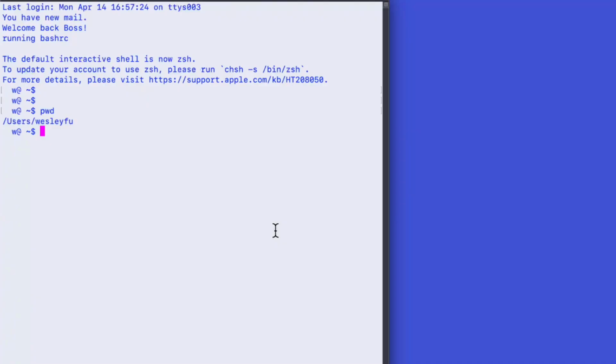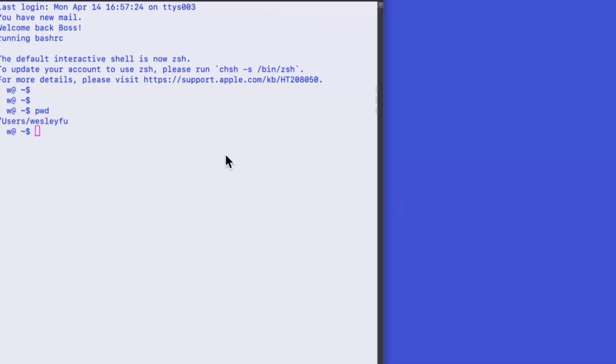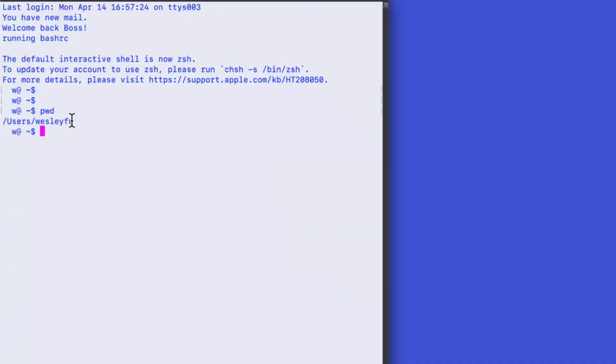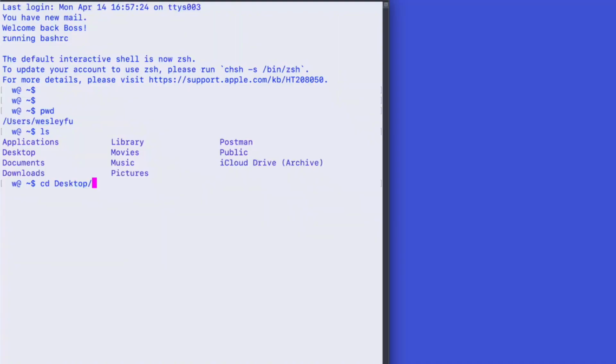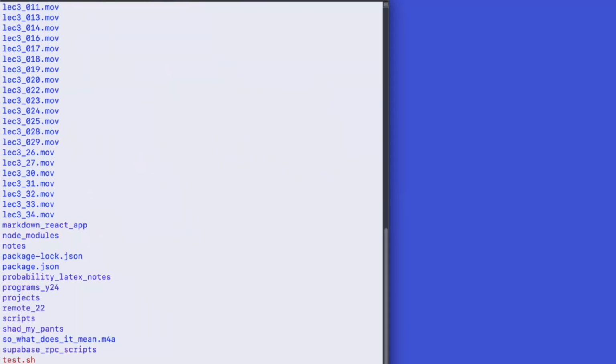So we recommend just either having your module directory inside your desktop directory, which is just here. So right now we're in this Wesley Fu directory. So if we list, we can see all our directories here. So we recommend changing into your desktop directory and keeping your module directory in here, or we could go into your documents directory and have your module in here.